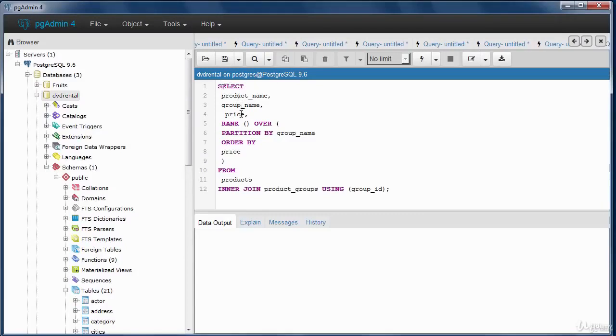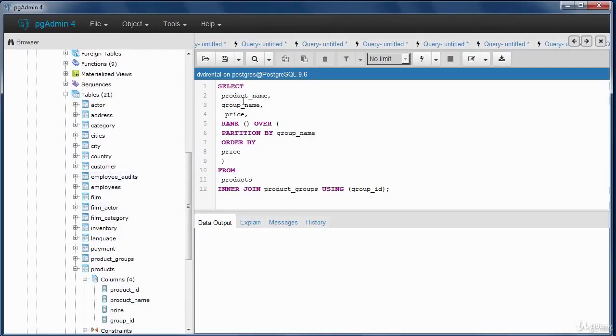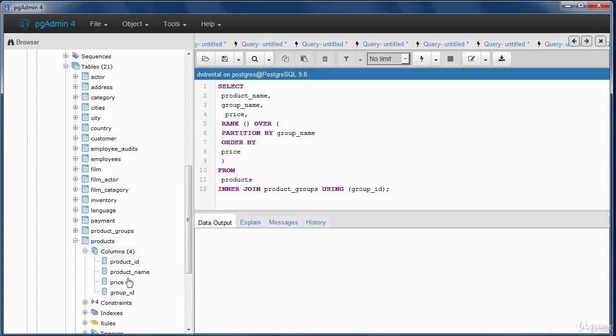So here is a query I have to illustrate how the rank function works. We've got the select statement. We're selecting these three columns from the table called products: the product name, group name, and price. Then we're performing the rank function over the partition. We're grouping it by their name and ordering it by the price. So this is the product table.